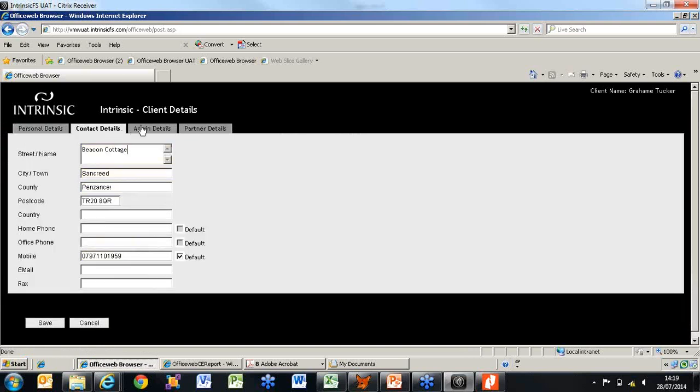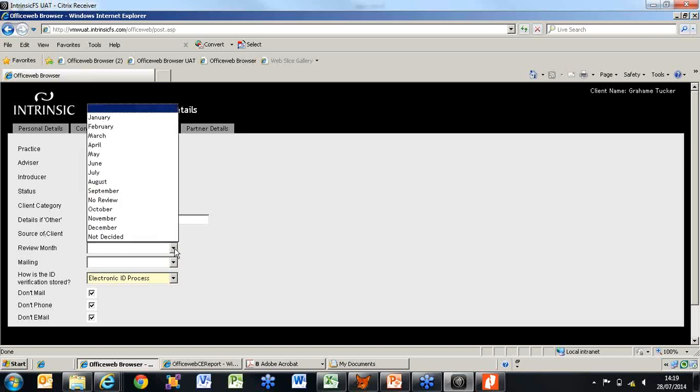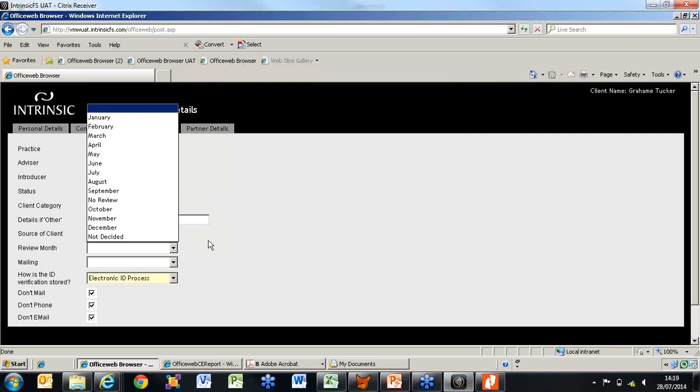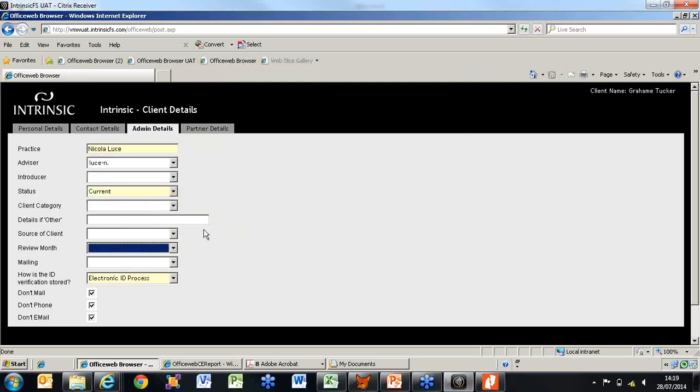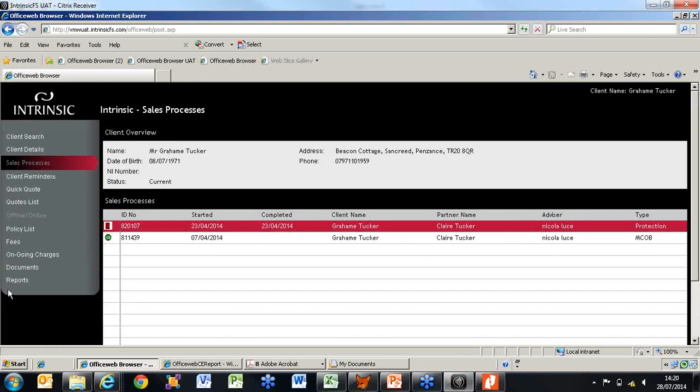Under the admin tab, it does say review month. If you put a review month in there and you were to run that client review report, it would then bring up any client that you set that on. I don't know how many of you have used that so far. Some people like it, other people don't, so I'll leave it up to you to decide what you want to do with that one. But there is a report there so that you can retrieve them.